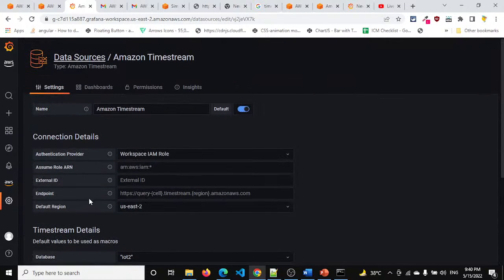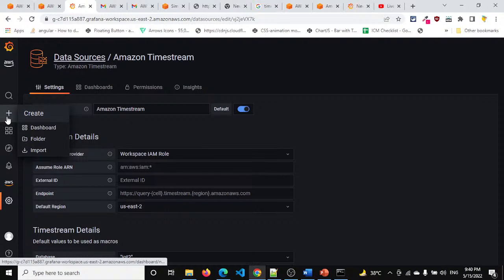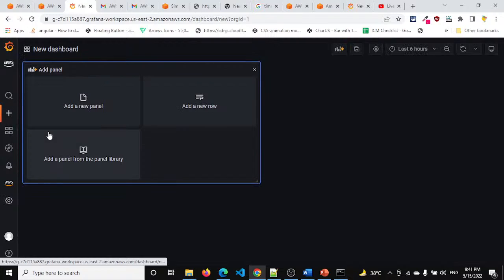So there is nothing more we can do in this part. In this settings page we don't have to do anything else. So what we can do now is create a dashboard in Grafana.